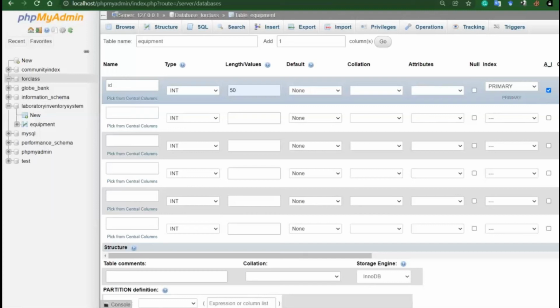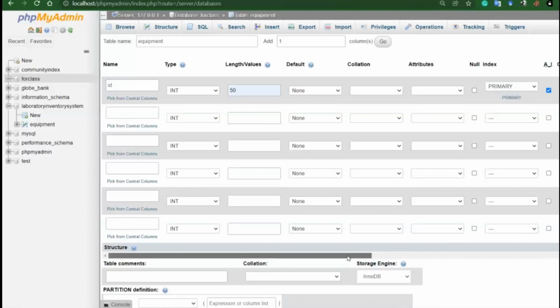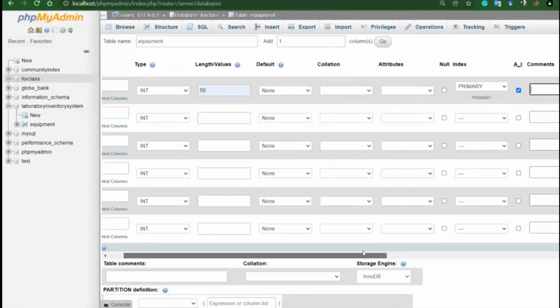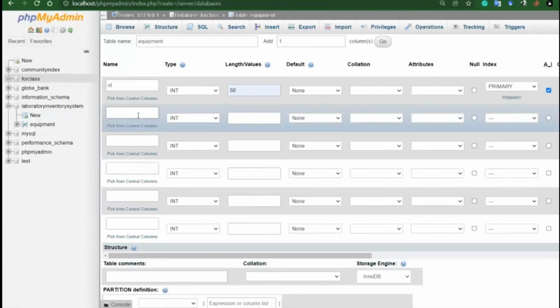If you want to comment sometimes, you can comment. For example, sometimes we need to write some comments, because most of the time development is in a team, and co-developers should know. So you can type some comments for them, like this field is a primary key, let's suppose. Okay, so this is the first column.